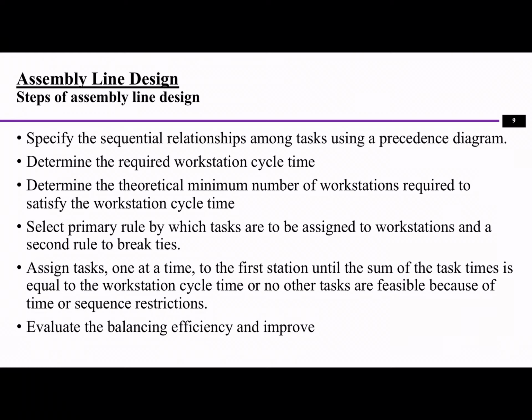All right, so the steps for assembly line design. Well, the first step is to specify the sequential relations among tasks using the precedence diagram, because first we need to know what the processes are and what is processed after each other, right? That kind of sequence will be the first step we need to find out in order to come up with the layout design.